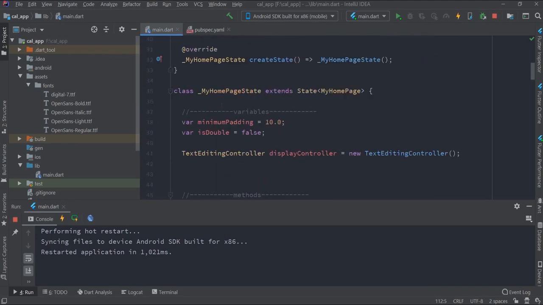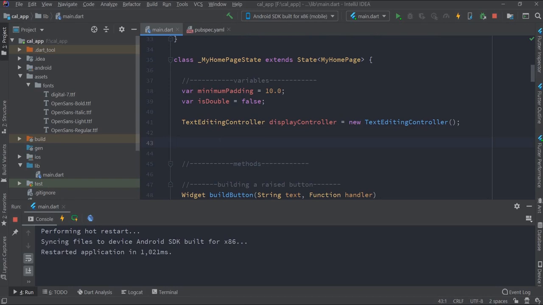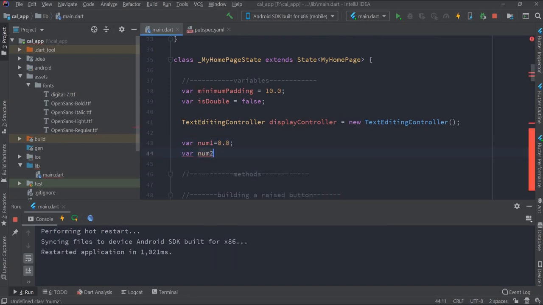I want to define 3 variables up here, num1, num2 and operand. Num1 and num2 should be a double value and our operand variable should be a string value.